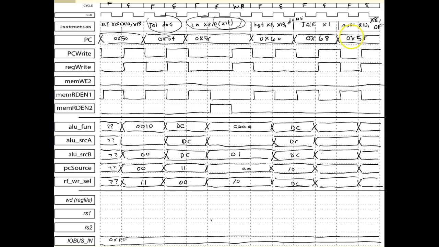So once again, this JALR is jump and link register. The link register is X1. X1 got filled by this instruction. I don't know, it's super confusing. You know, it threw me for a loop also. And so the issue with this instruction is that the jump and link doesn't use the ALU, so these are don't cares.